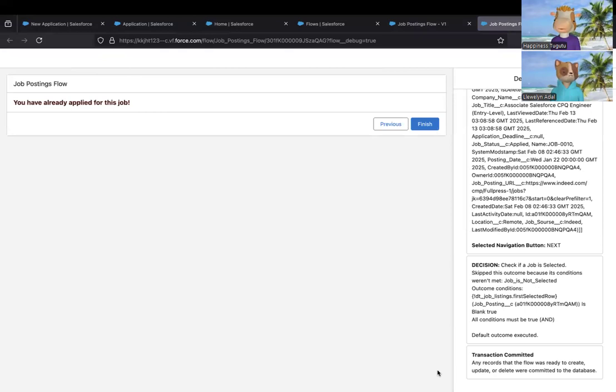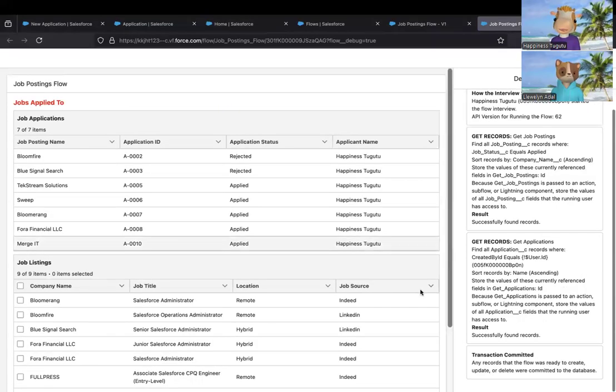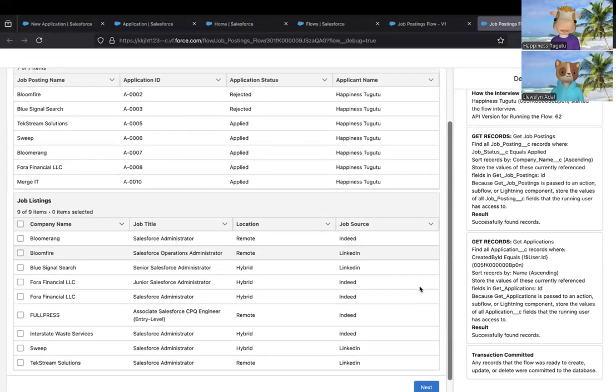Why does this screen come up? What does the decision tell you? What is it asking for? Did you check any of the boxes? Yes, and you did, right? Yeah. So that's why this came up. Now run this again. Okay, don't check a box and go next.